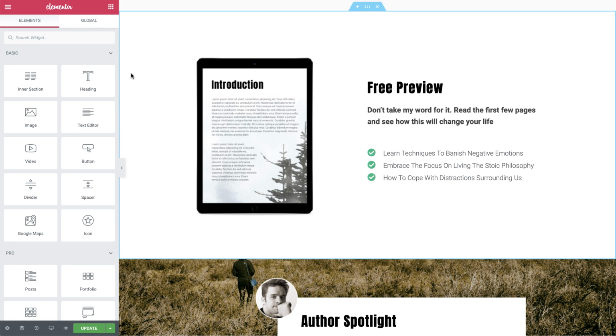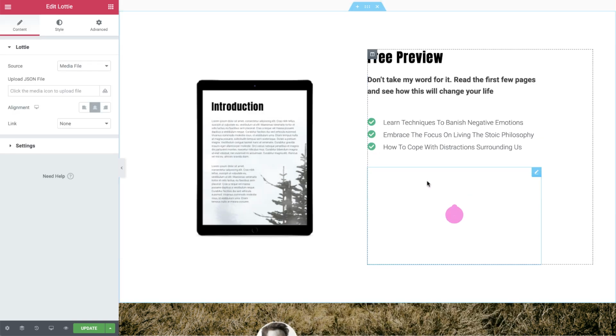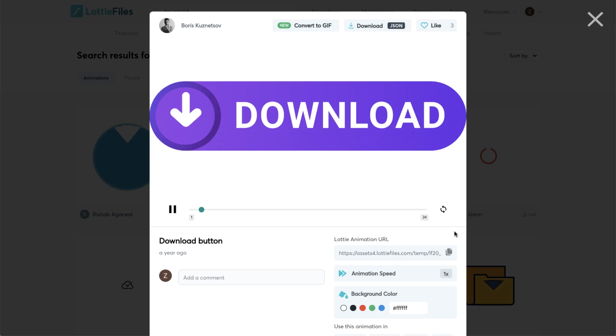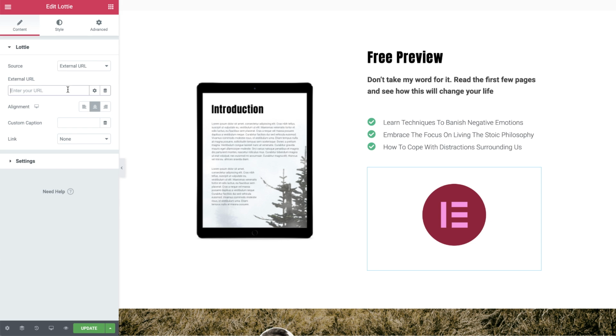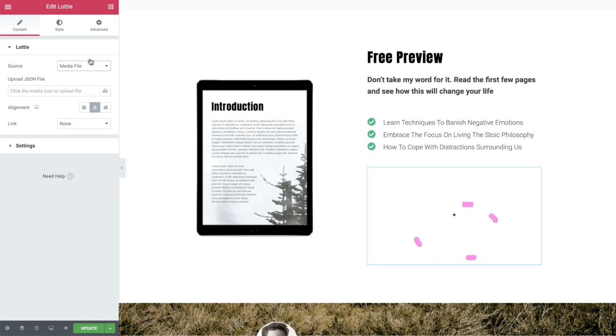First of all, search for and drag in the Lottie widget. Here, you can choose the source. You can either use an external URL by simply copying the online Lottie animation link and pasting, like so, or set the source to media file and upload your own Lottie animations, which is what I'll do for this tutorial.